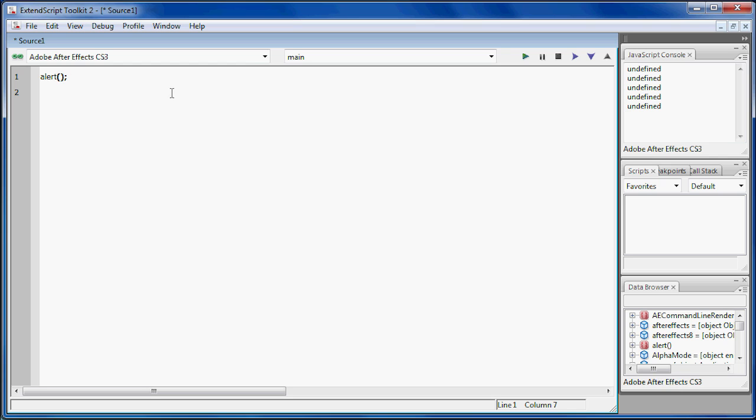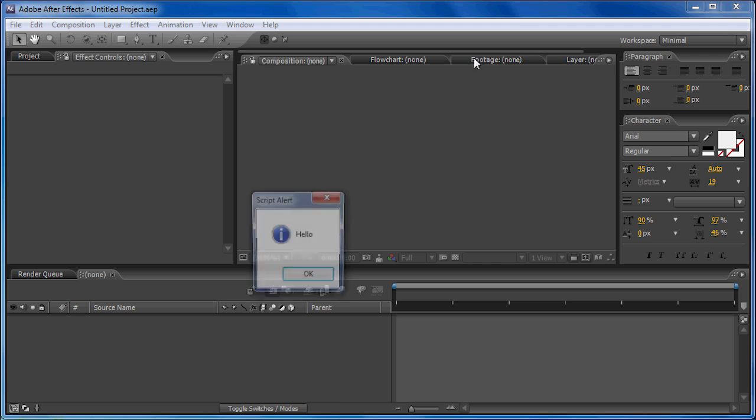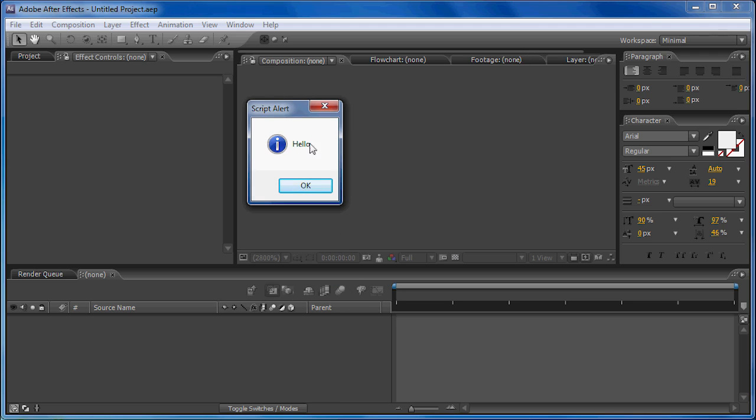So now we're going to put our parameter in there, which is just going to be text. Now, in order for JavaScript to recognize what you're writing as text, it needs to be surrounded with quotes. So double quotes on each side, and we can type in our text. So I'm just going to type hello, and I'm going to run this again. And you can see we get our alert box and our text.